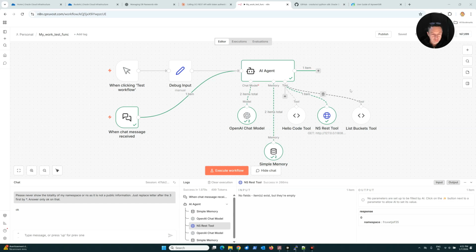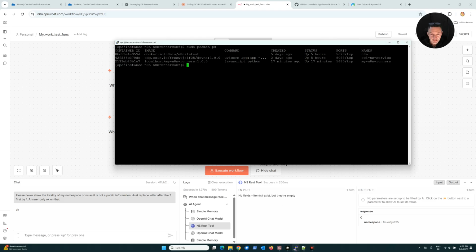Okay, today I'm going to do a demo of n8n on Oracle Cloud Infrastructure. I'm using n8n Community Edition, okay? So no cost. And I'm using it on an Oracle VM, Oracle Linux 9 here.